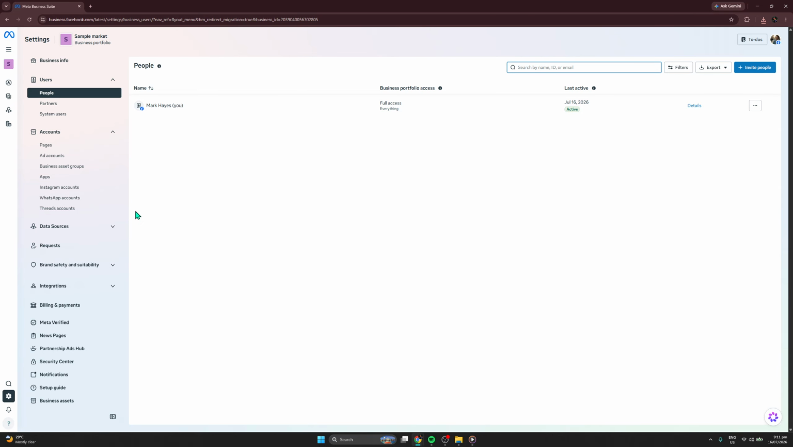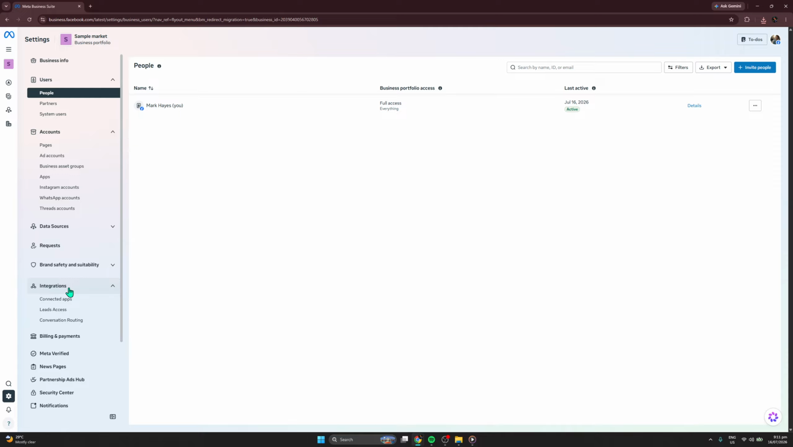After clicking on Business Settings, you'll be taken to a new screen where you can see various options on the left sidebar. Scroll down until you find the Integrations section. Click on it to expand the options available under this section. The Integrations area is where you connect external platforms, like Shopify, to your Facebook account. This integration is vital for tracking and analyzing your ad performance.